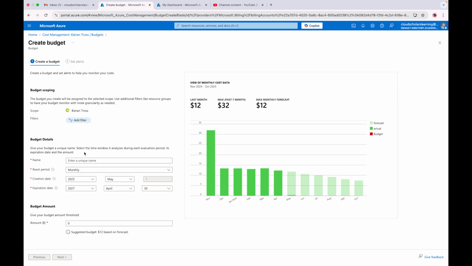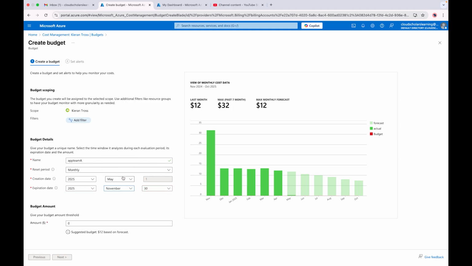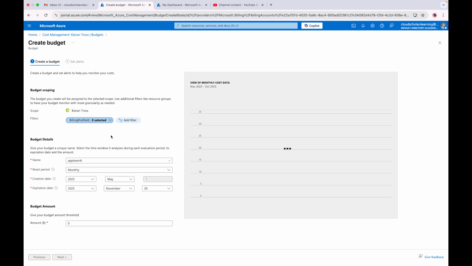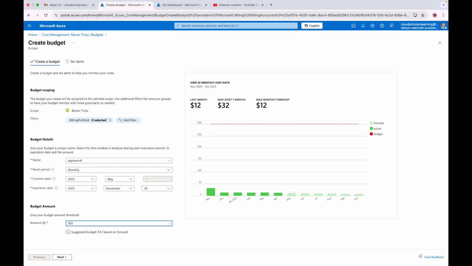So I'm just going to call this a budget for app team A. You have developers in your environment and you need to manage what they're running. We can change the date. So let's say this initiative is running to November, and we can have the budget for May to November of the year, or you could change it if you want to extend that period. Right here, you have some filters. If you want to add some filters, we're not going to worry about that right now. And then over here, we're going to say we need $300. So $300 is an amount that we don't want to hit.